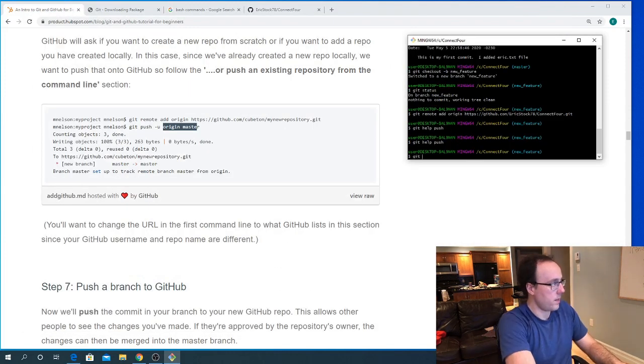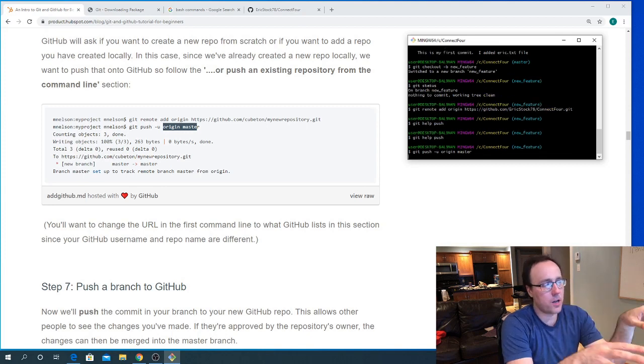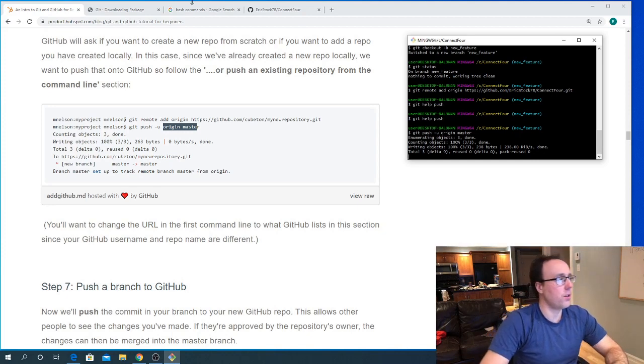So I'm going to go git push -u origin, and the branch I'm going to push is called master. So I'm pushing the master branch. Now, as you guys know, we have one commit on our master branch, and that was adding the eric.txt file. So I'm going to push that, and there we go, that was successful.